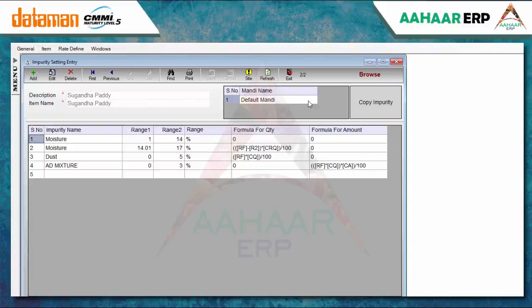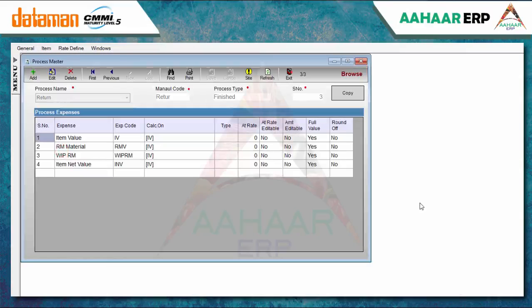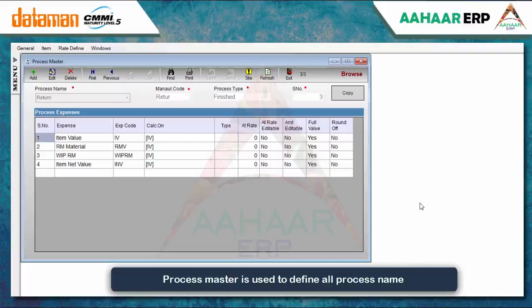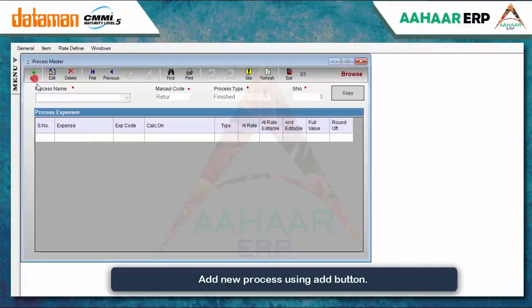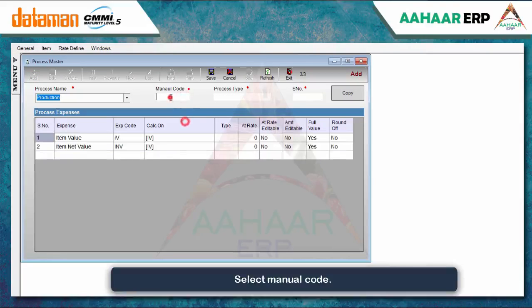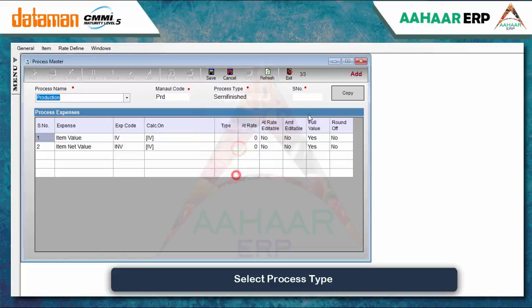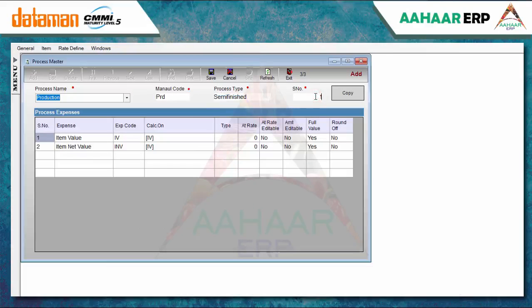Next form is Process Master. Process Master is used to define all process names which are used at the time of production. Add new process using Add button. Enter process name. Select manual code. Select process type. Enter serial number, and save it.